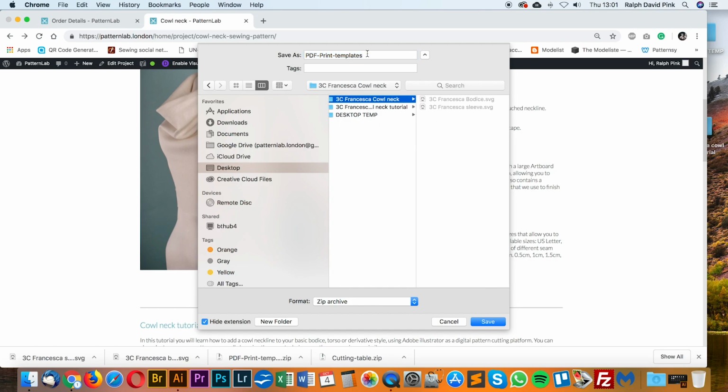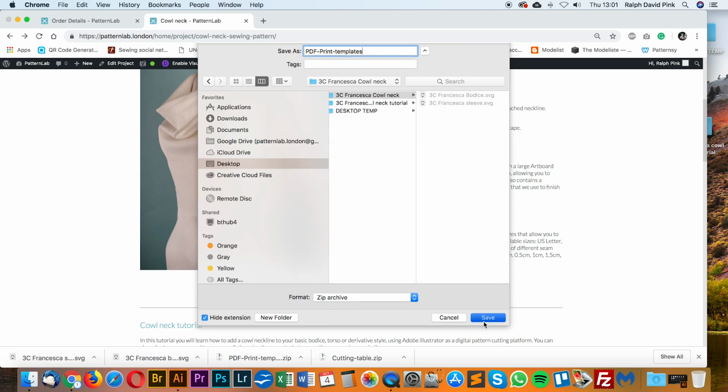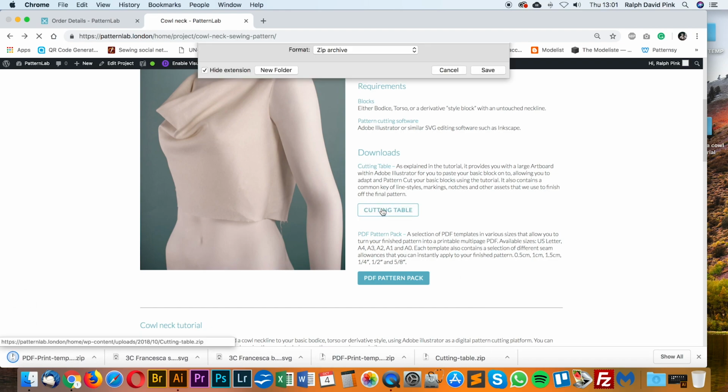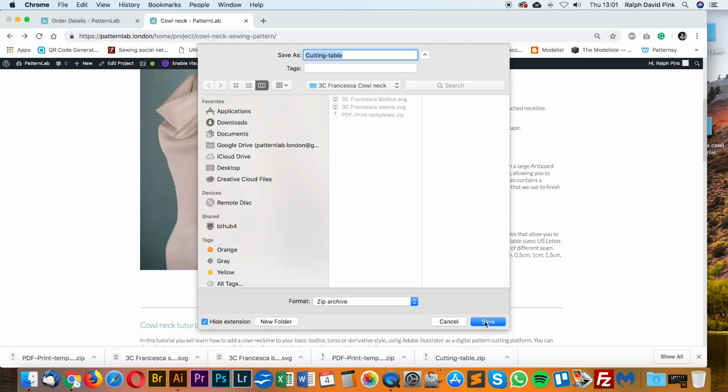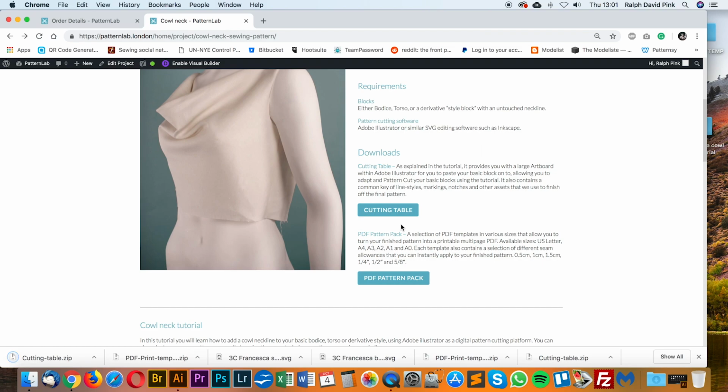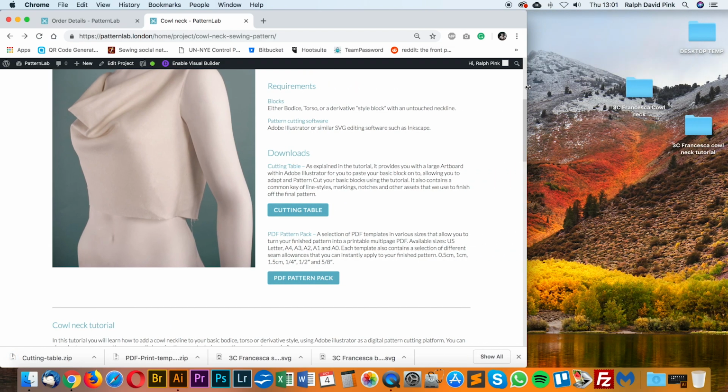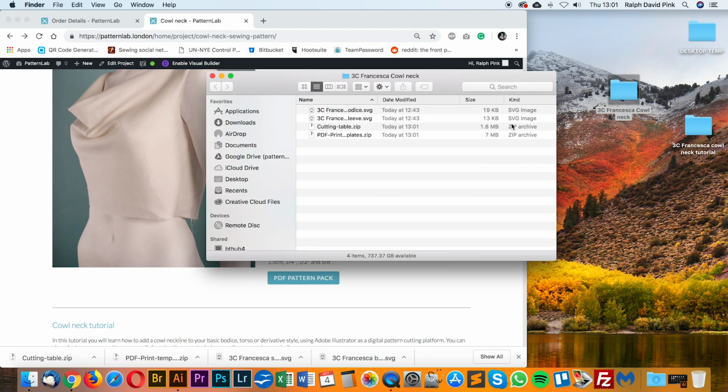So this one I've already prepared. I'm just going to save it in PDF print templates, and also let's just download the cutting table. Same folder, just so it's all in one folder on your desktop to keep it nice and simple. Okay, so let's click on our folder, and these are our patterns.